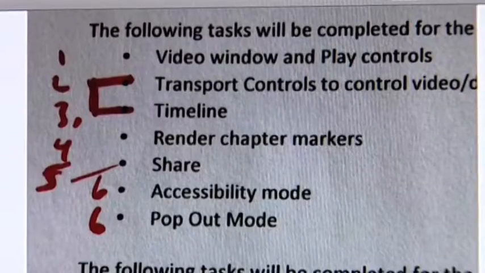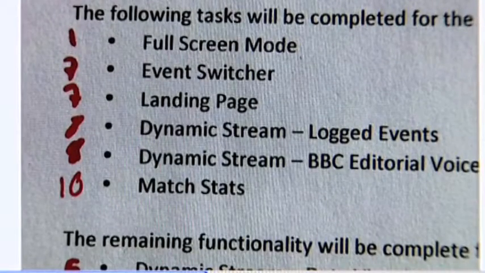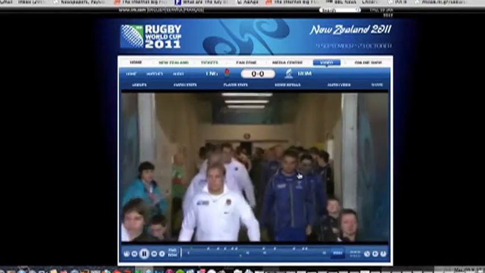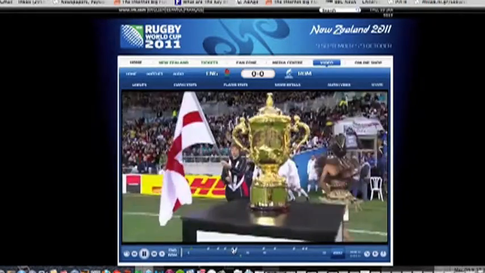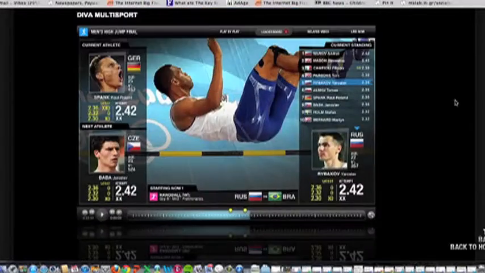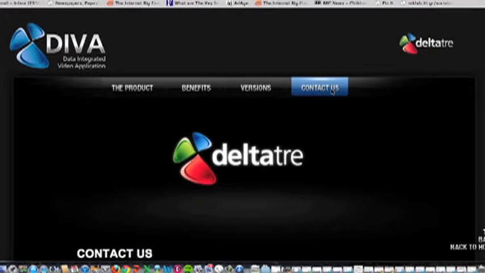In drawing out the top-level features, this process also revealed the complexity of what needed to be built, and so the next step was to look for outside help, companies that had integrated timelines and data before. Following a procurement process, Delta Tray was selected to build the player and integrate it with the BBC's infrastructure.